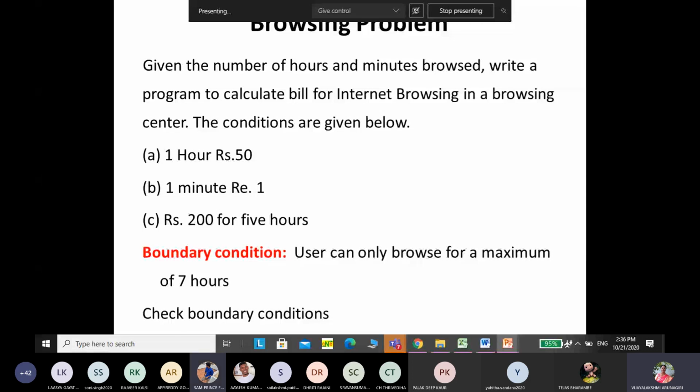5.5 hours means what? First 5 hours is 200 rupees, and 30 minutes is 30 rupees. So how much does he have to pay? 230 rupees.